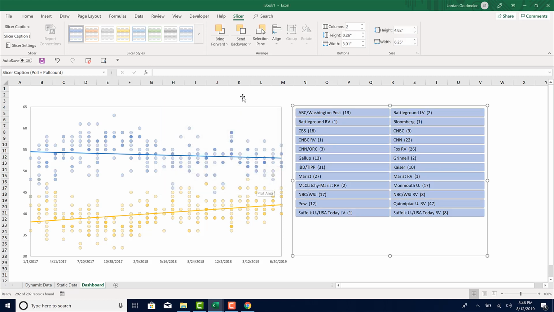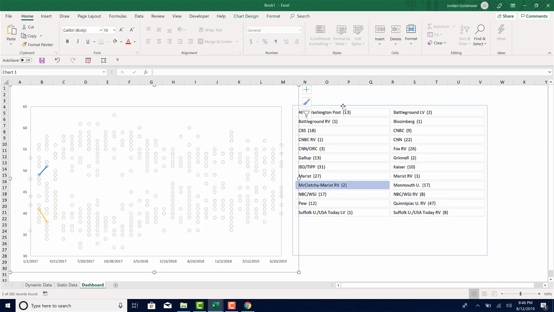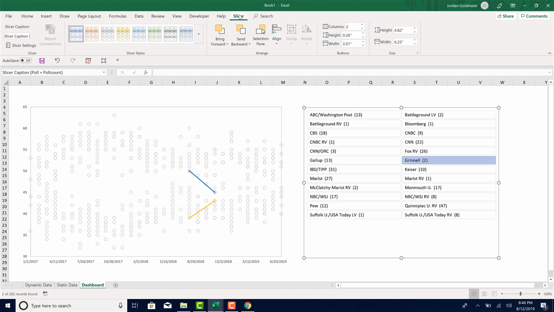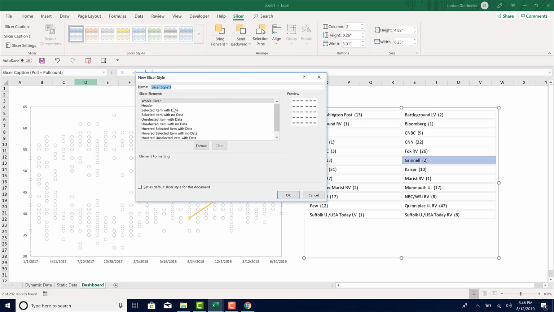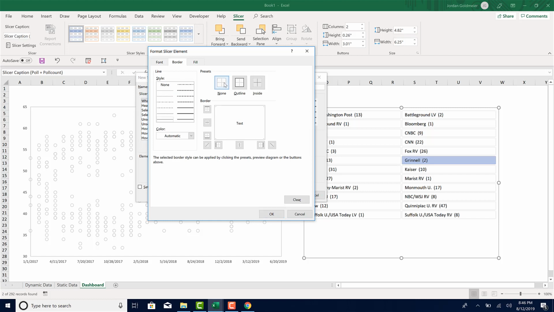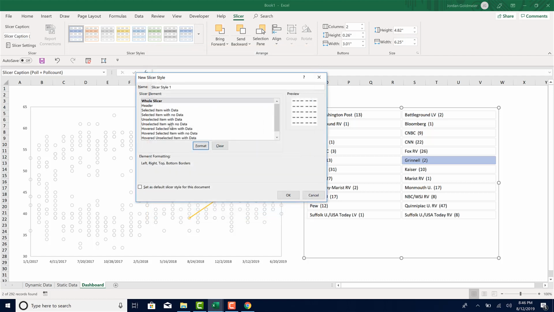And then let's move this over just a tad. I don't really love the borders and everything. I kind of want to make it a little more seamless, so I'll click on the slicer. Let's see here. We have these slicer options here. Let's click New Slicer Style. And under the whole slicer, under Border, I'm going to just click None. Let's do Color. I'm going to make the outline white. That also works too.